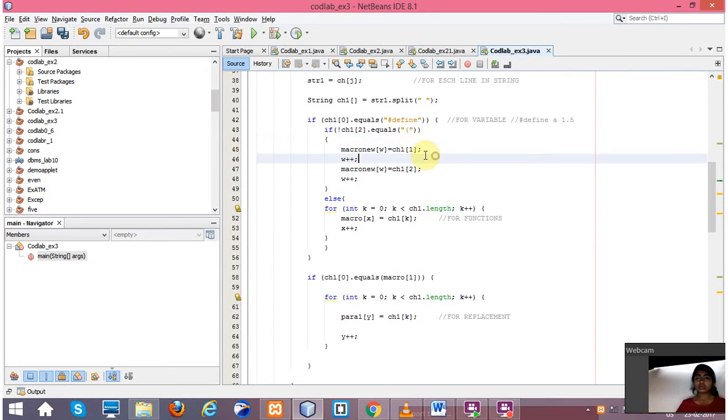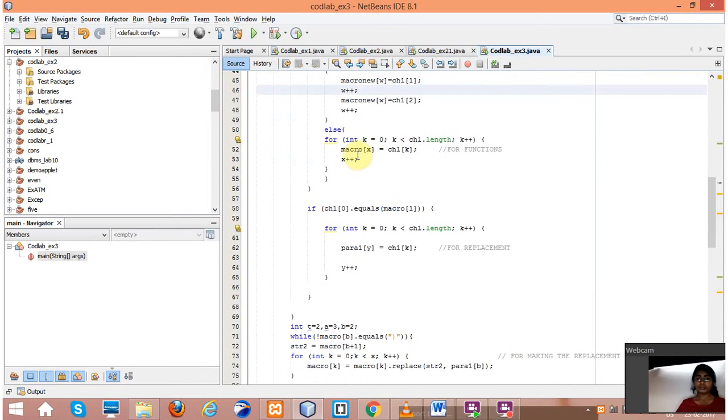So this code is used to store the name of the constant and the value of the constant in the array macro new. In the first position it stores the name of the constant, then it gets incremented, and in the next position it stores the value of our constant. If it is not a constant and its value, then it must be a function.